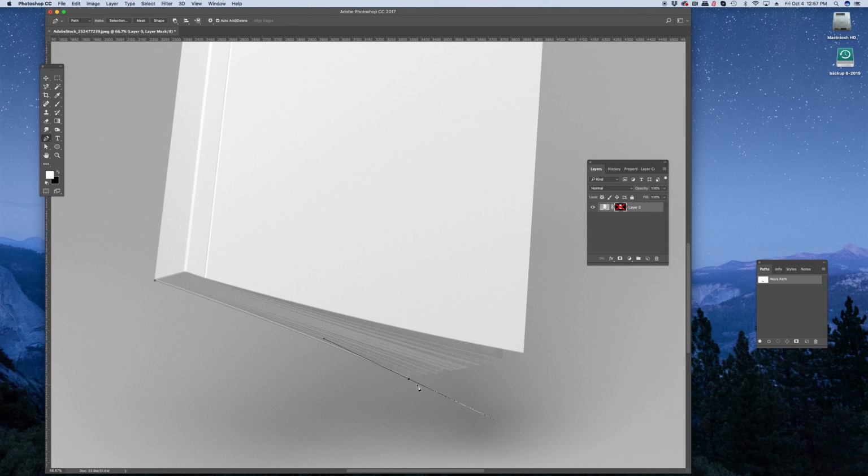Having that handle on one end, it's probably not going to be enough. I don't need this handle. It's going to make a sharp turn, so I'm going to hold down the Option key, which changes my cursor to a conversion tool. So I'm converting that point from a curve to a straight point.